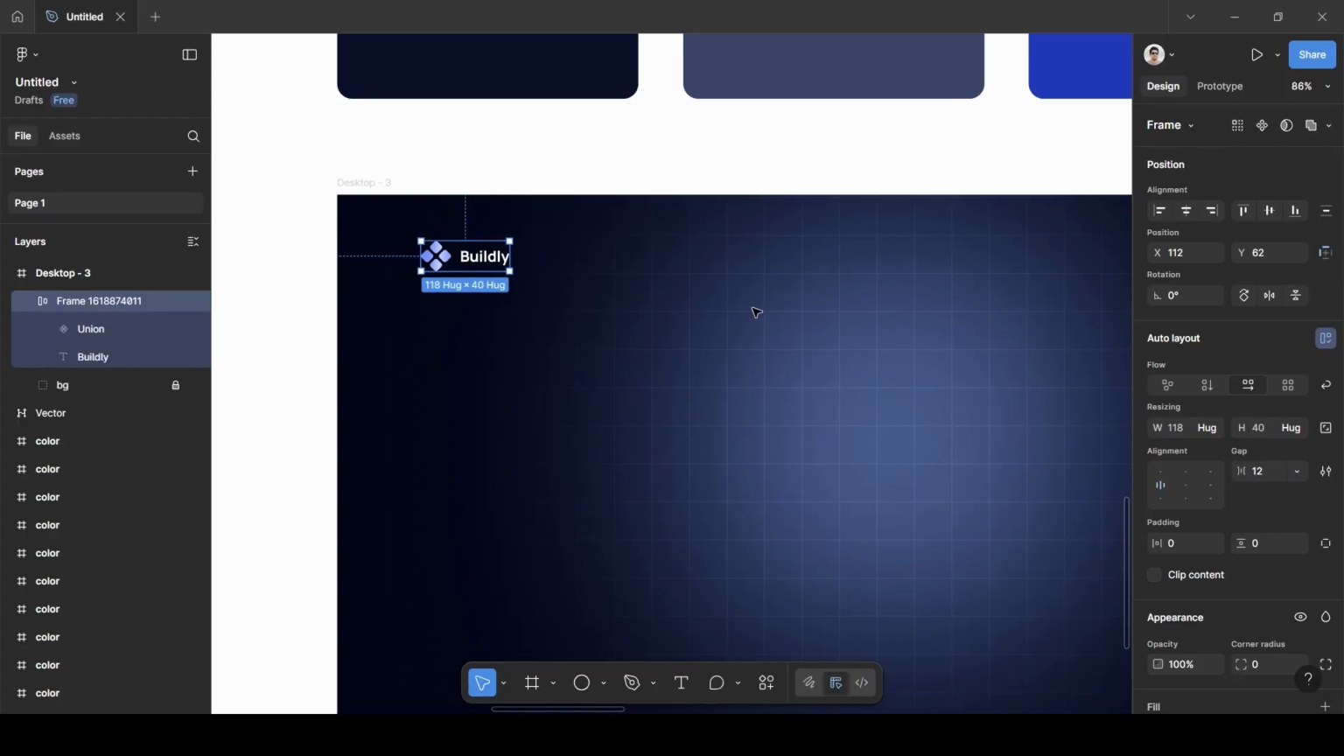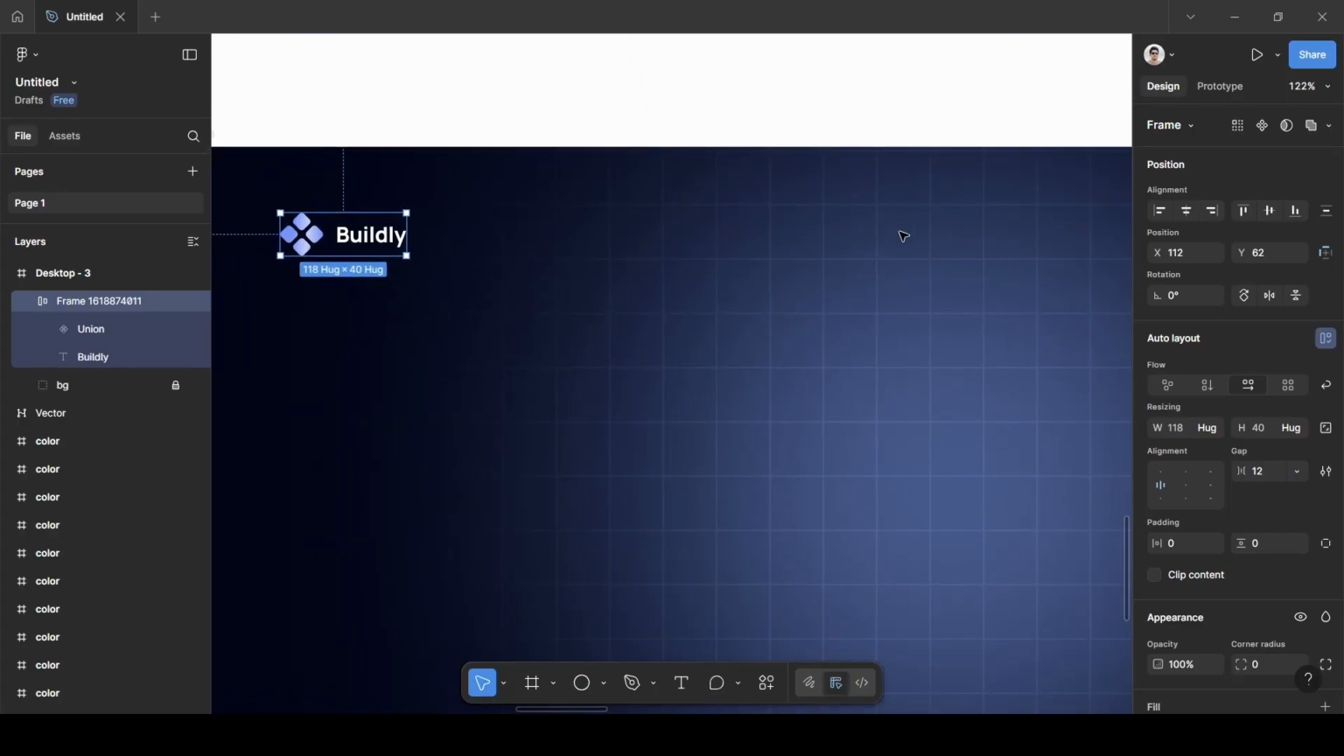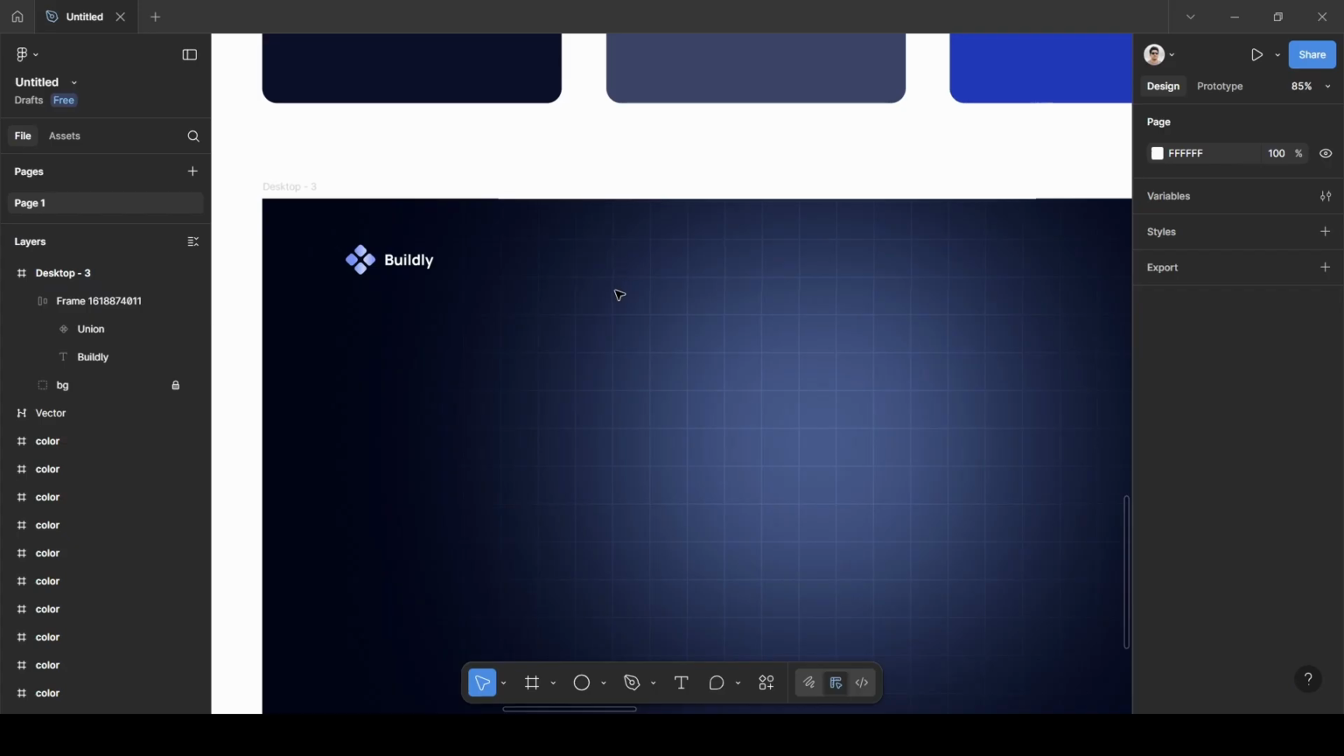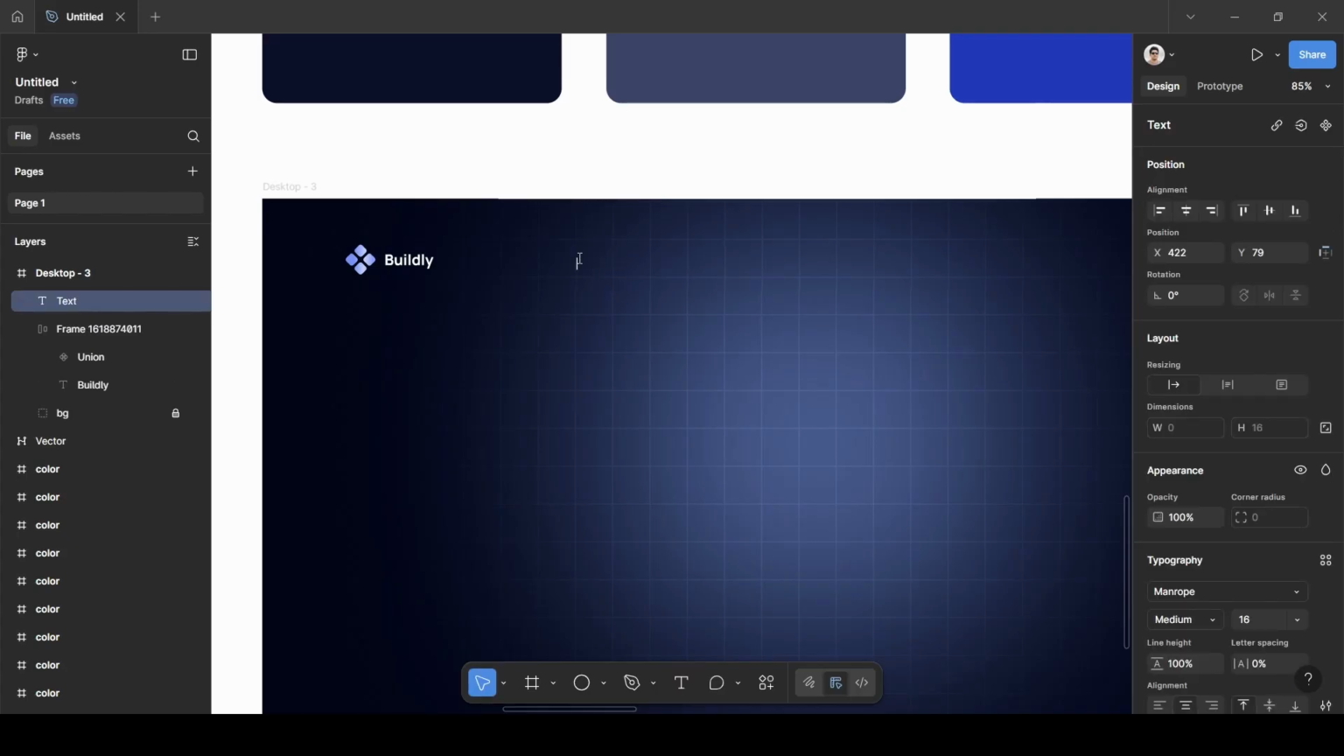So next we are going to make nav links. Okay, let's create nav links now. To do that, we need to press D on our keyboard. First one will be features, and let's duplicate this one by pressing Ctrl D. And second one will be templates.